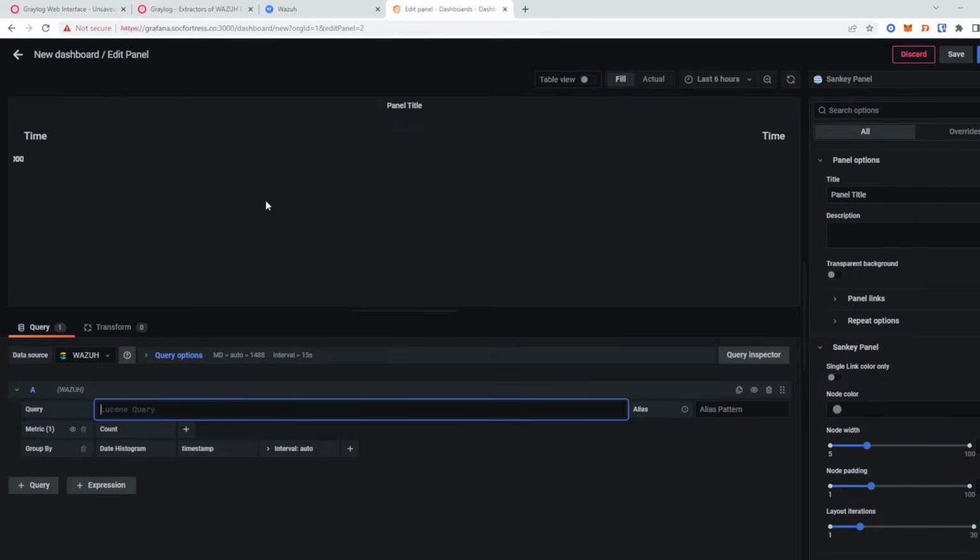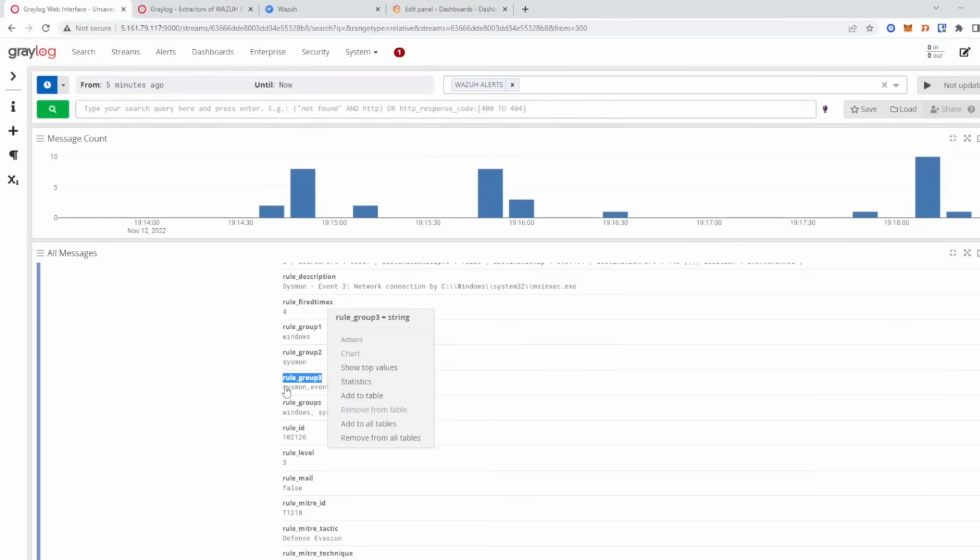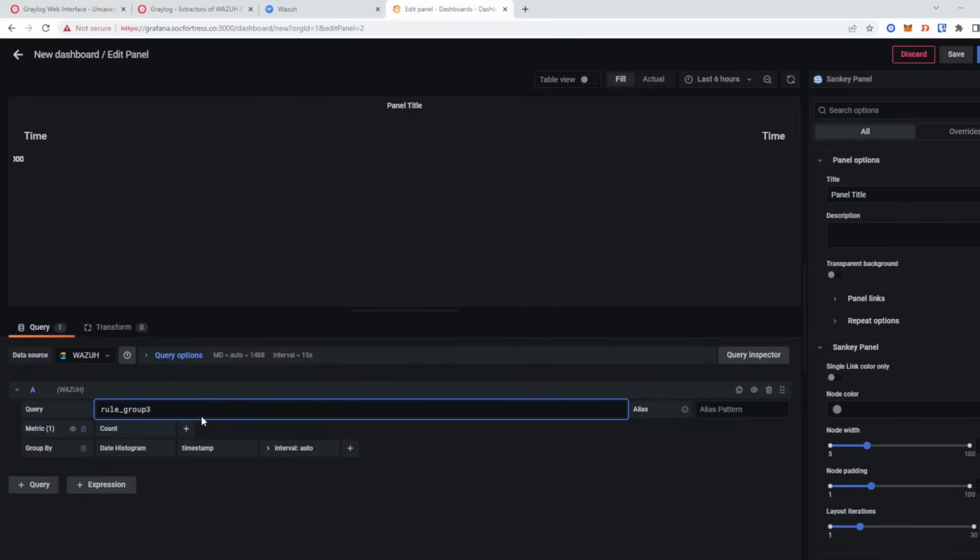So this field is what I want to use to search on. And the value that I want this field to have will be the one that holds our network connections, which is our sysmon_event_3. So I'll go ahead and paste that in there. And now let's build our group by term.